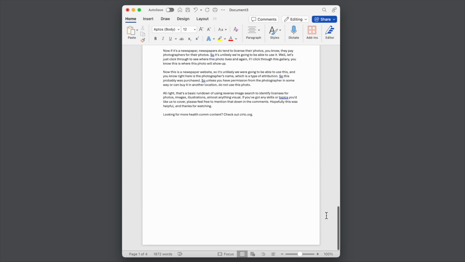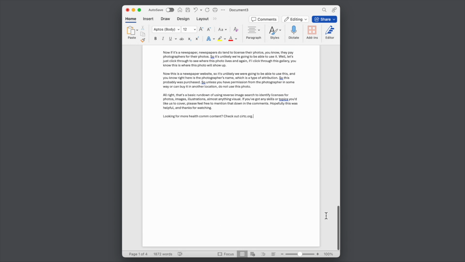All right, that's how you can use Word 365 to generate a transcript. And again, that can be useful in a lot of different ways.